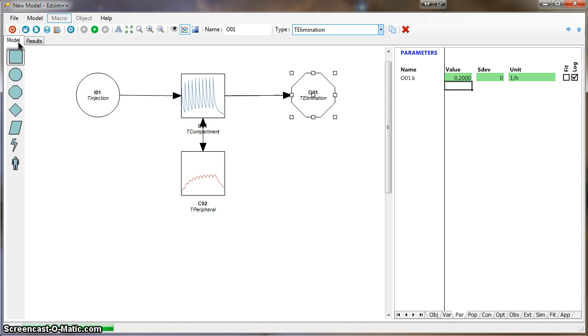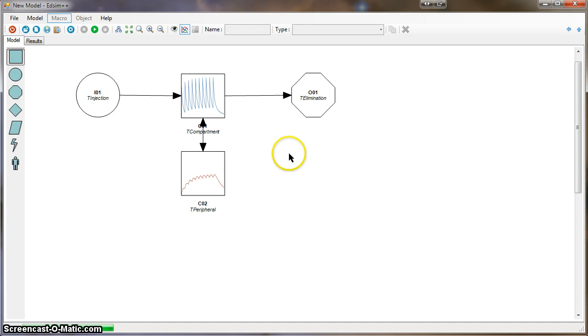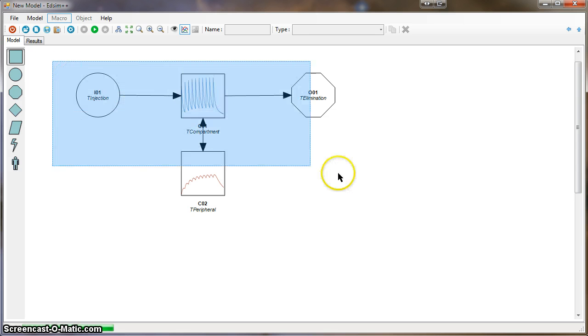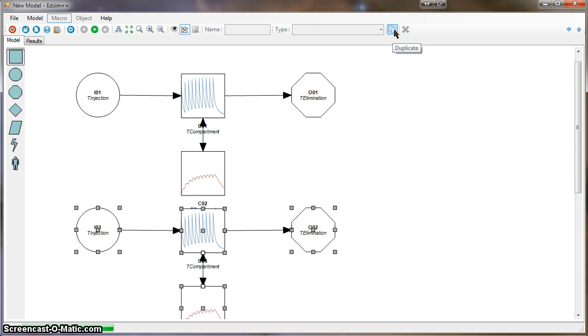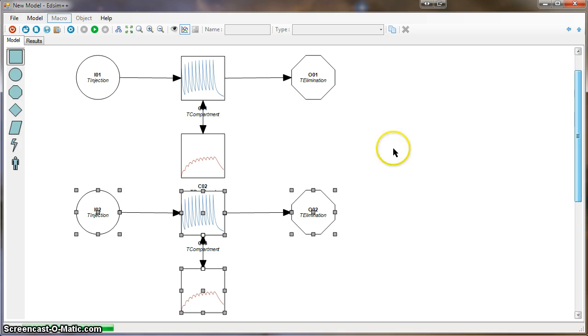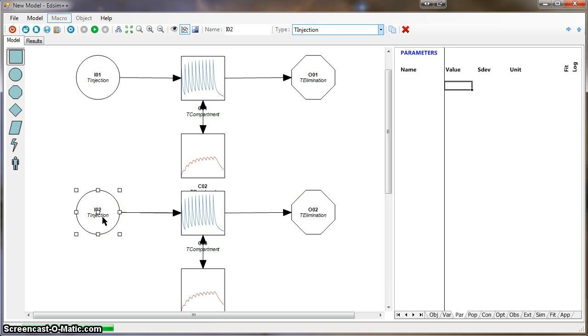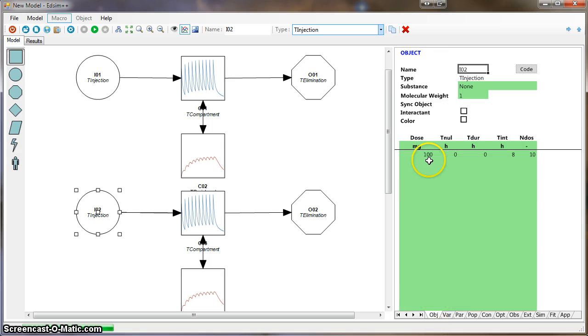Now, what I can also do is copy a complete model. So if I select this model, all objects are selected, and I click here Duplicate, I get a complete copy of the model. And I can use this to play what-if games. What I can do here, for instance, is double-click on the input, and I say, okay, I'm going to give, for instance, 1200 milligrams in 16 hours. And I give 5 dosages. And I can run a simulation.